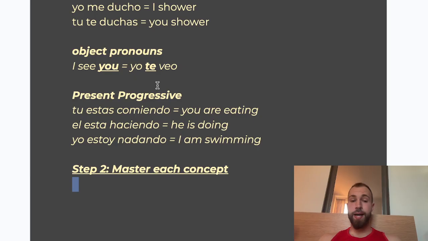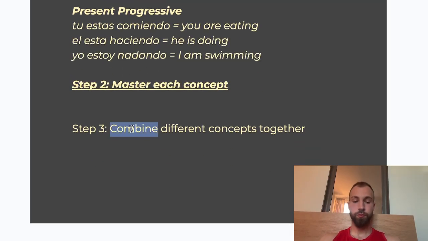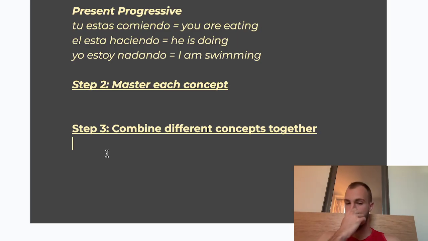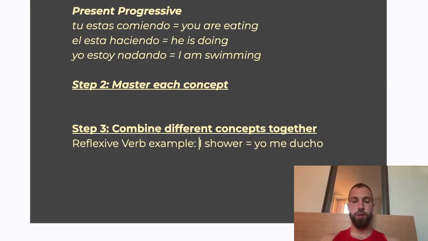So now we want to combine. That's step 3. Combine different concepts together. So for example, instead of I shower, which is yo me ducho, that's the reflexive verb. And let's go with the present progressive, an example. So reflexive verb example.